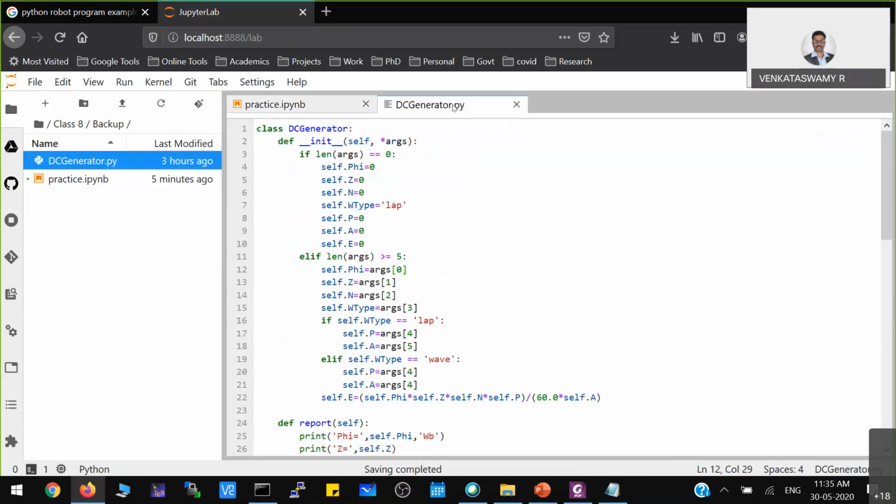In Python also, the constructor function is always written like this. The constructor name is always double underscore init double underscore. That should be the name of your constructor. In case of C++, the name of the constructor and the name of the class should be the same. And in Java also the same thing. The name of the class and the name of the constructor should both be the same. If the class is DC generator, the constructor name should be DC generator itself. But in Python, you just have to use double underscore init double underscore. So this is what you have to use.